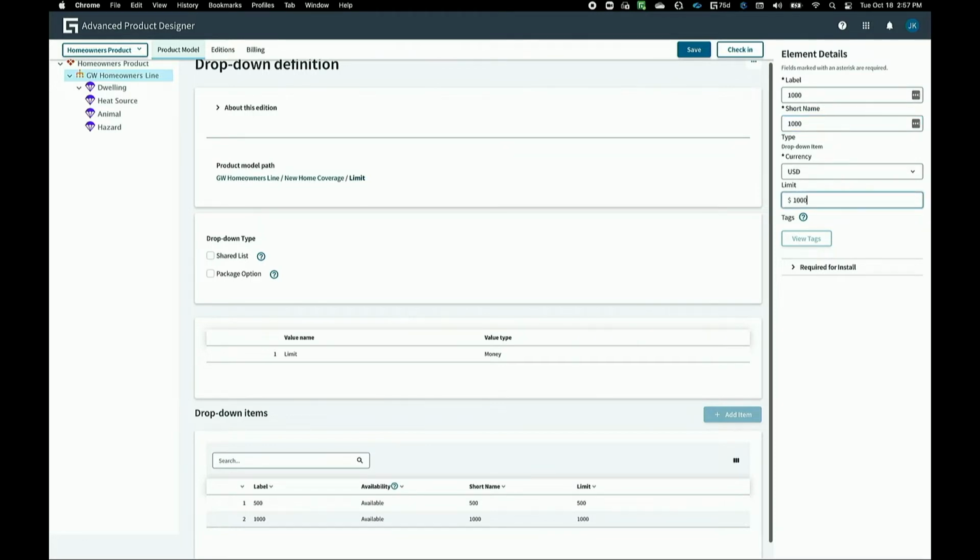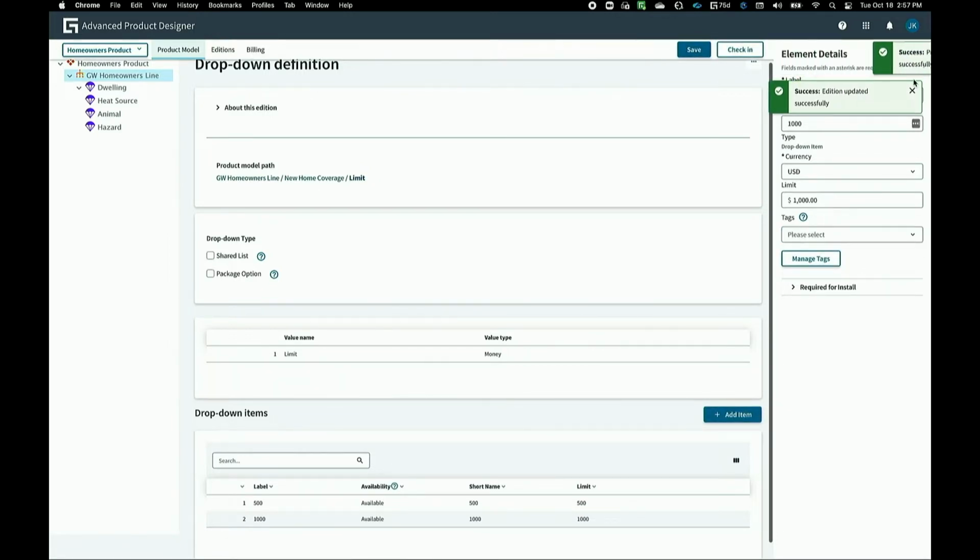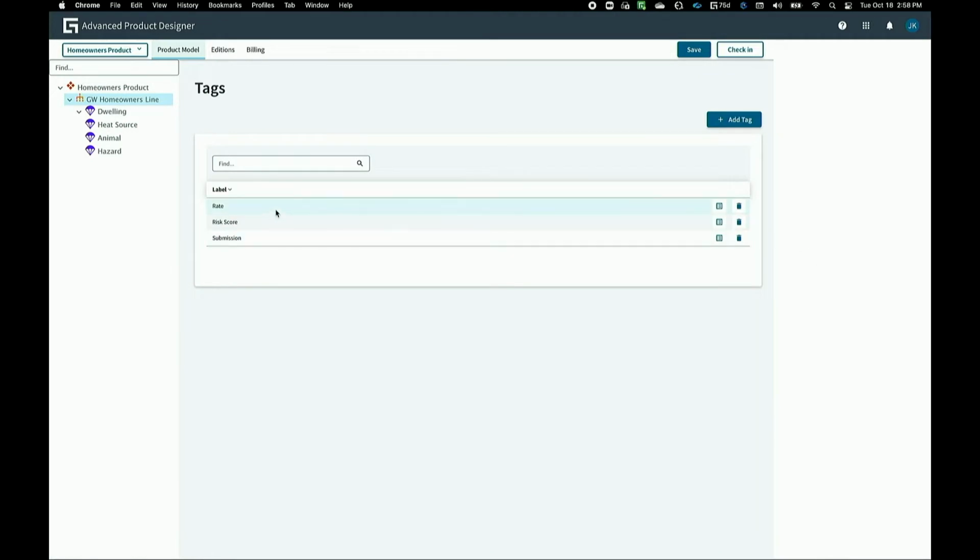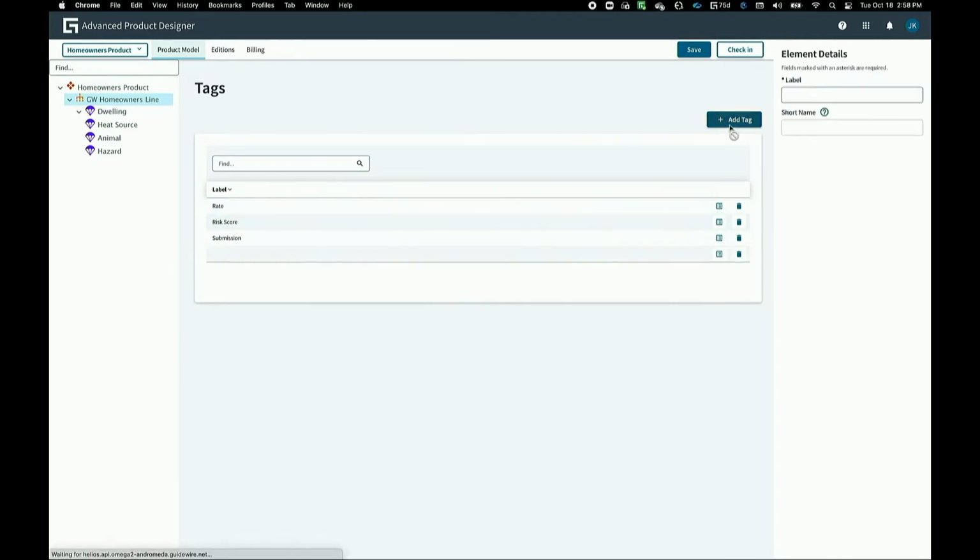Tagging is an option that we added to allow you to add metadata to our product or to your product that doesn't impact Policy Center in any way, but it is in the JSON file. So you can interpret that JSON rules in your digital front ends or any downstream system. We have hard-coded rate, risk score, and submission because they existed previously in the APD and PC. You can remove them if you want to, but I'm going to add a tag of visibility.